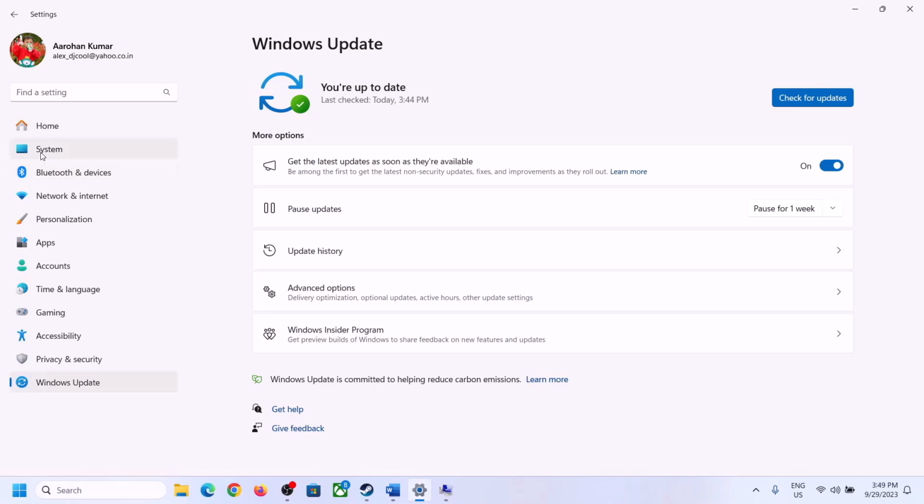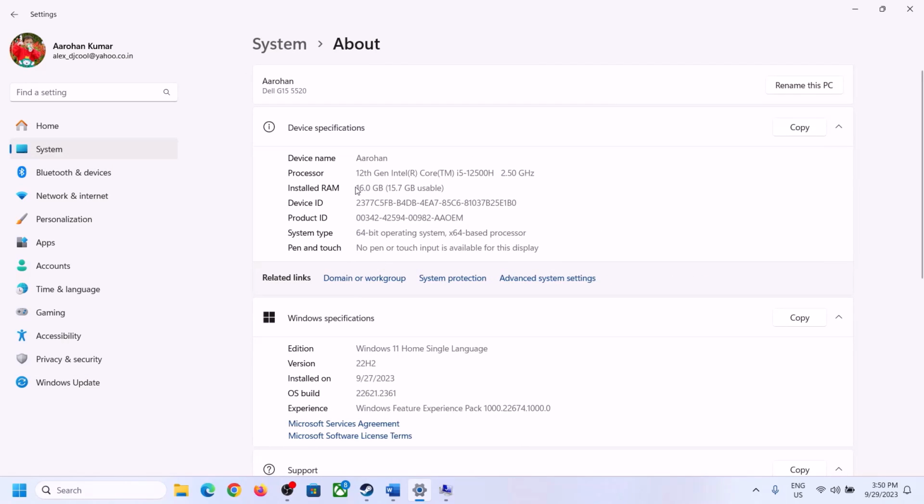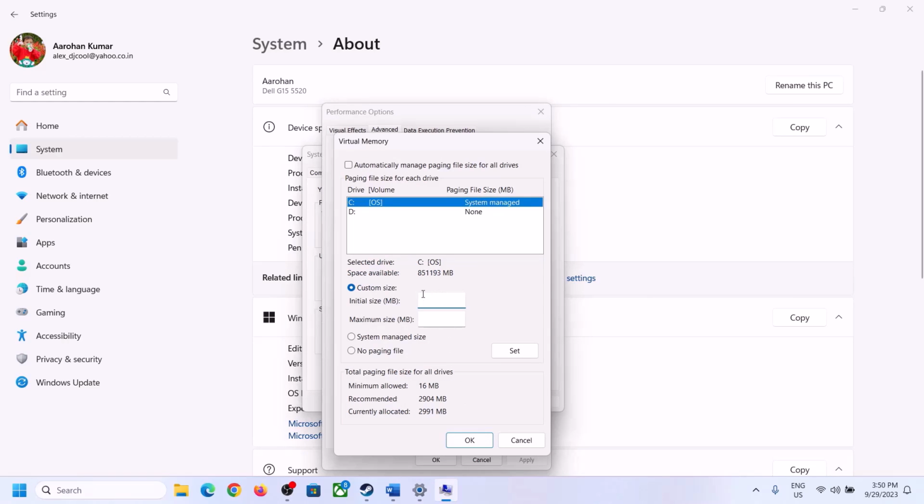You can go to System and then go to About, and total RAM in my case is 16 GB. So you can calculate accordingly. In my case it's 16 GB, so I will calculate as per 16 GB. First of all, we have to convert 16 GB into megabytes.